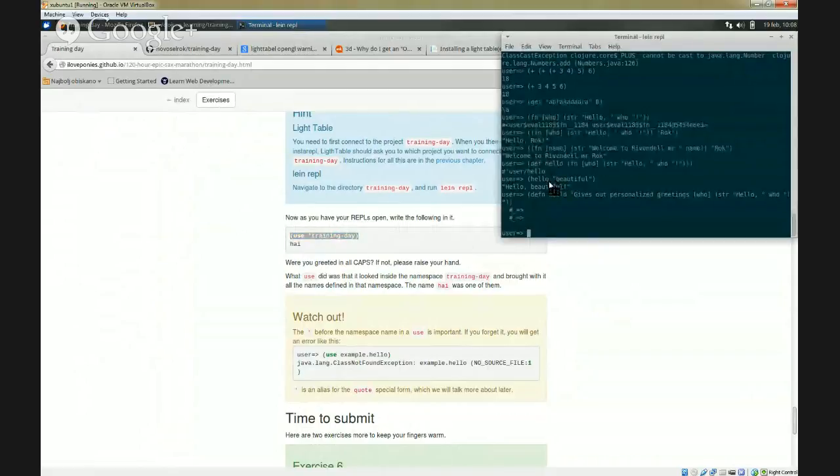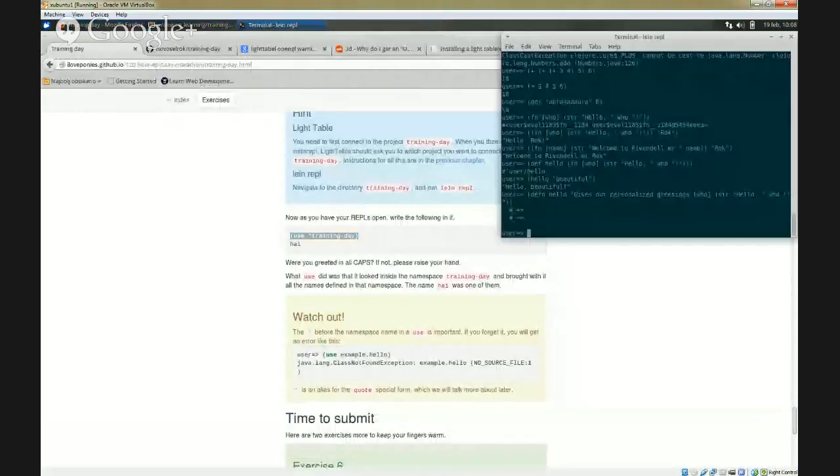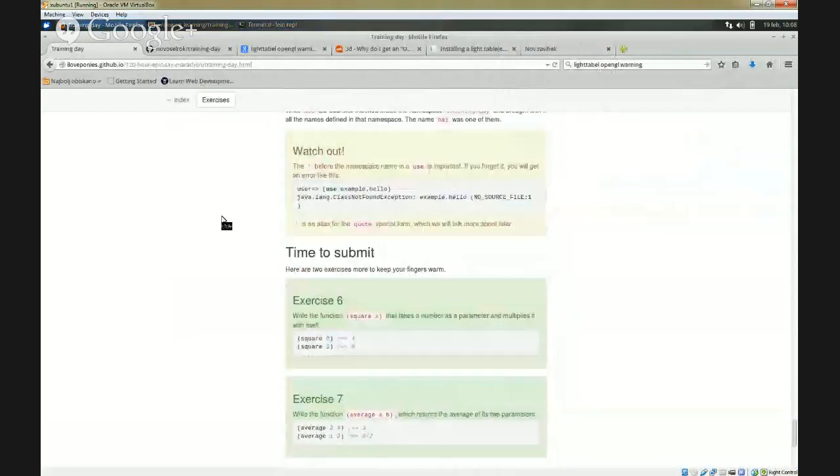Oh, this is a namespace definition, right? So we did this so that we specified when we opened our lein REPL that we will be using the source code from this, so that we can execute those functions.